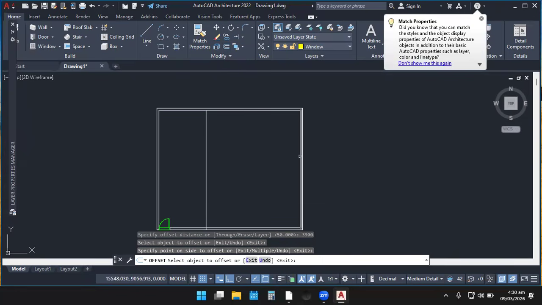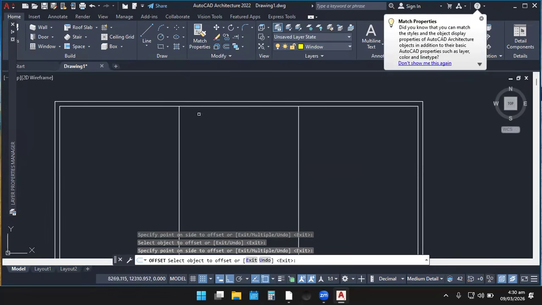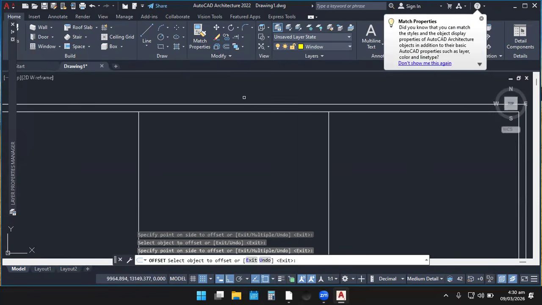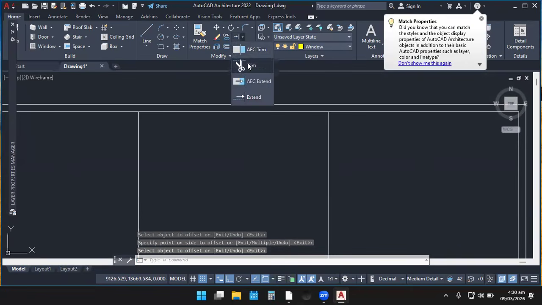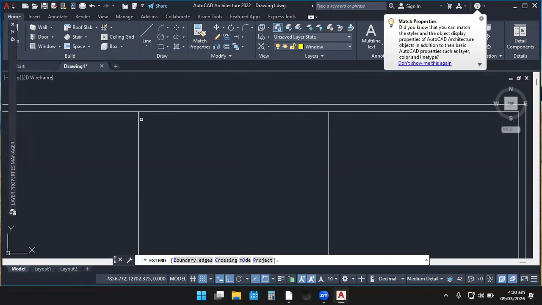We offset twice, you see. But we want this line to extend. So what do we do? We remove this command and activate the extend command. This is it inside over here. So we extend this line to here. We extend this line to here.